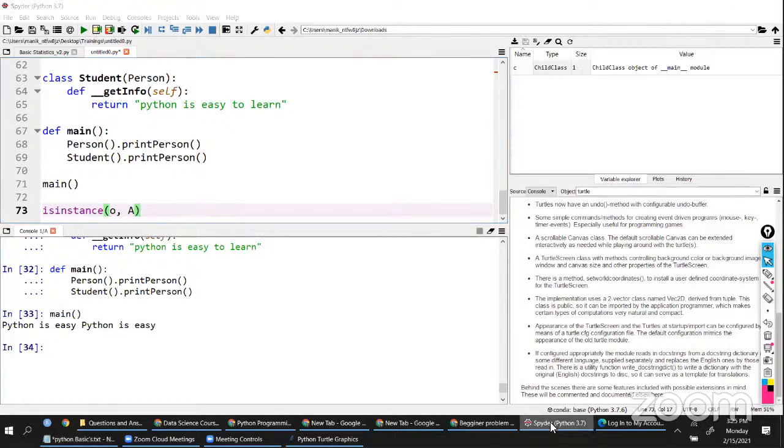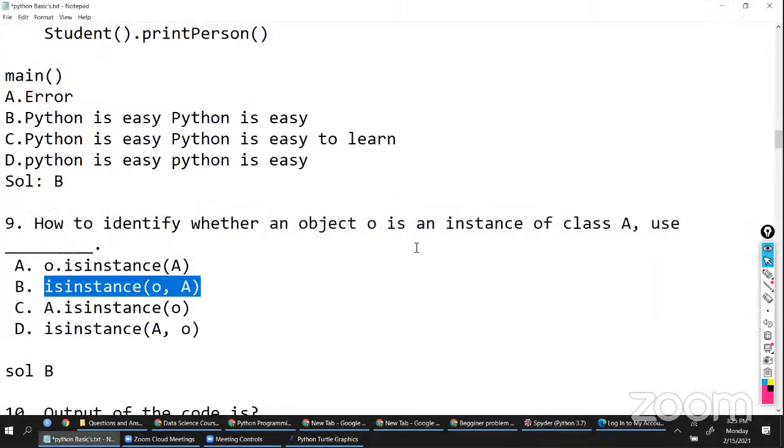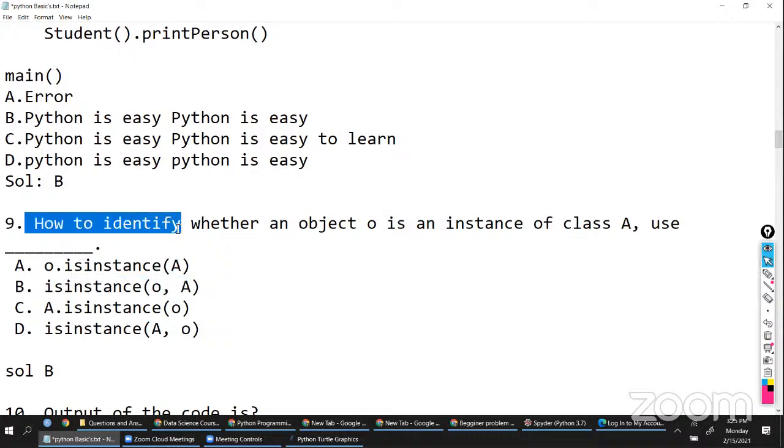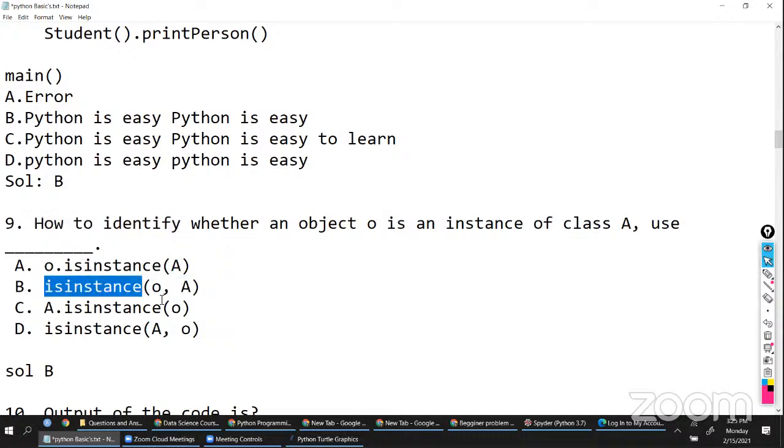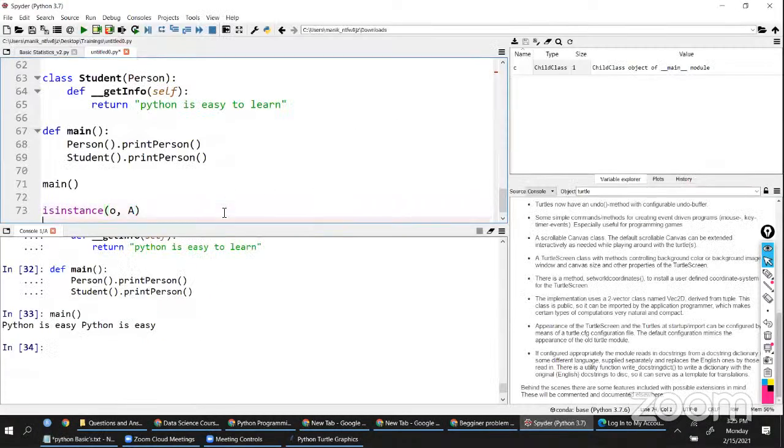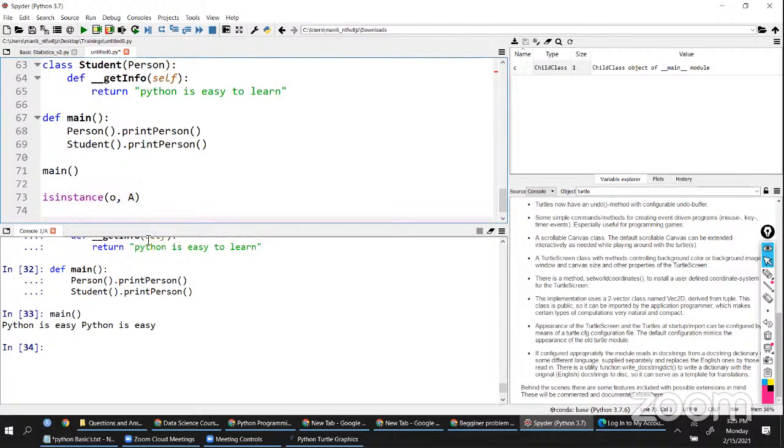So I have an object o, and we want to check whether it is an instance of class A. So how to identify is the question, right? We are verifying whether object o is an instance of class A or not. So true or false will be given when you call this function. Of course, I have to have an object and a class to show you this.